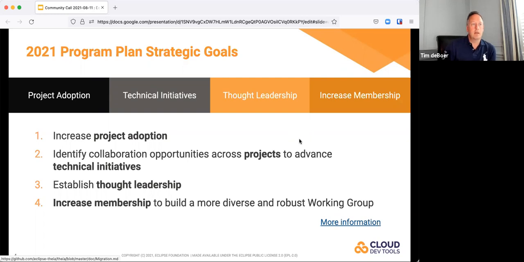Our second strategic goal is, as always, to look at collaboration across them. We're not just individual projects, but we've got a huge body of committers, of companies that are involved. What can we do to make the projects work better together, to use the resources in one project to help another, technical initiatives that we can do across multiple projects.